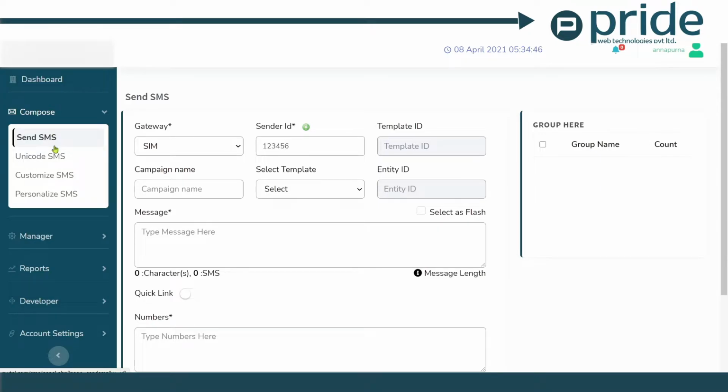Let's look into the send SMS tab where you can send SMS in English language. And the number of characters will be 160 per SMS. Here you can see the sender ID. Then you can select the template. Here I have selected the demo template.